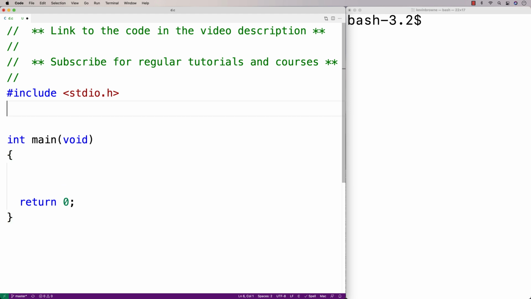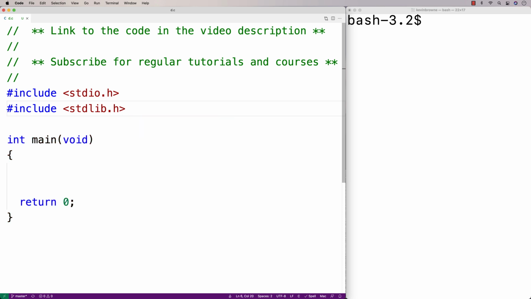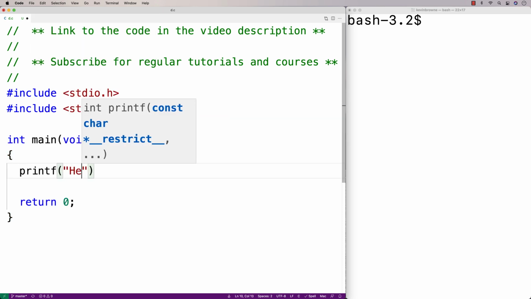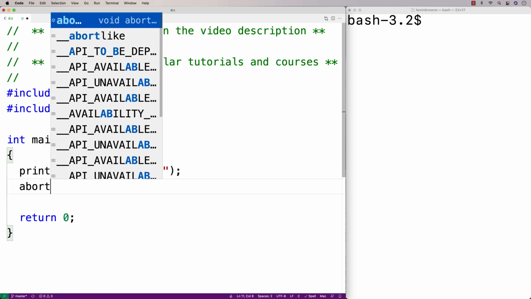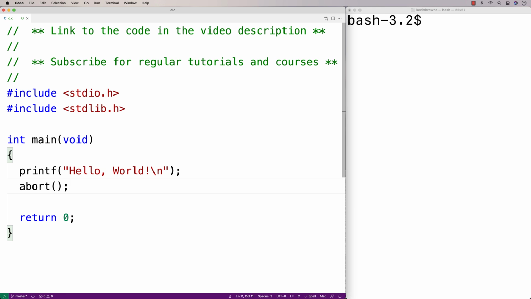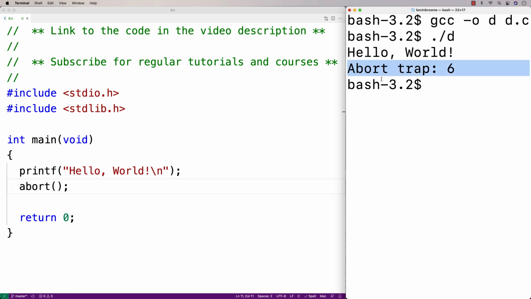The first thing I'll do is include stdlib.h, because this is the library where the abort function is defined. We'll have our program do a little bit of work here. We'll just printf hello world to the terminal. And then we'll call abort here. And that's how you call abort, just like that with no arguments. So if we save this here, and then we do a compilation, and then we run it, we get this: Hello world, and then this abort trap 6 here.